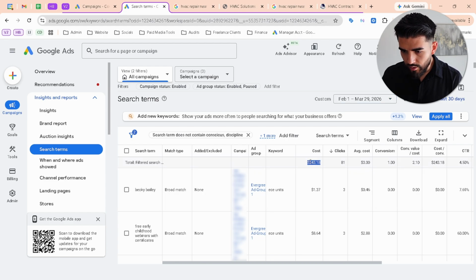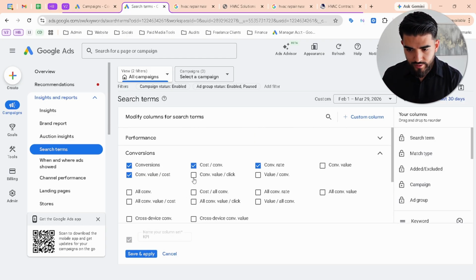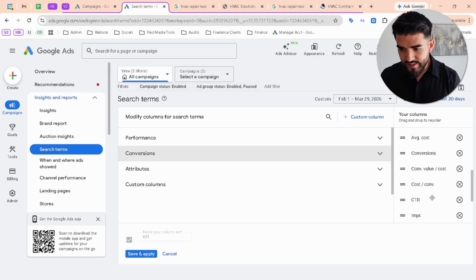So I've spent $240 and I only have one conversion, right? One lead form submitted so far. And so I want to figure out why. Where are these clicks coming from? What's the disconnect, right? And so what I do is I set up these columns, and you can structure these the same way by going to your custom columns. You can add different metrics you want to see, and then organize them with the right panel here.